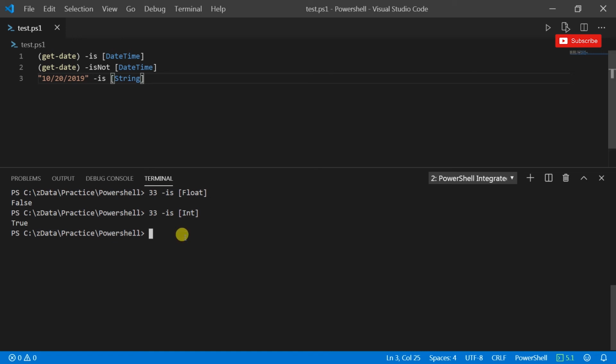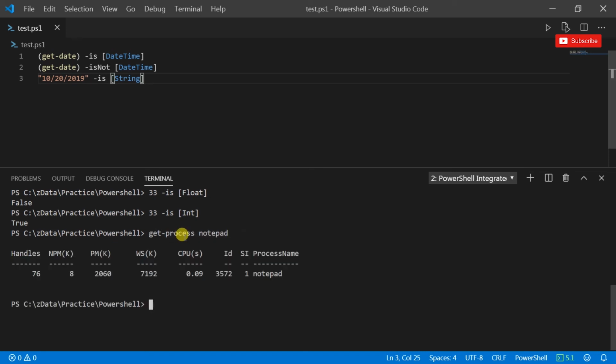So if I do Get-Process, if I do Get-Process notepad, it did return the process ID for notepad. So what I want to do is compare that with what sort of object that is. So if I do, in brackets, System.Diagnostics.Process, so that's a process, that's true. You need to know what type of object it is.